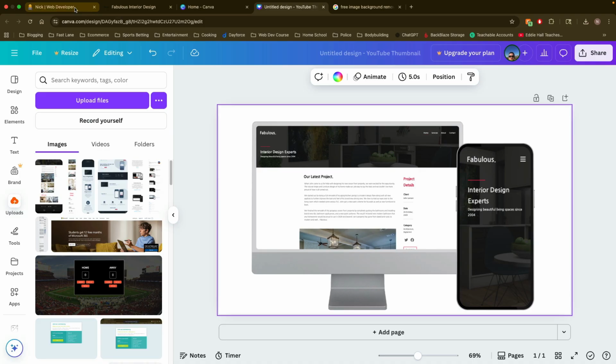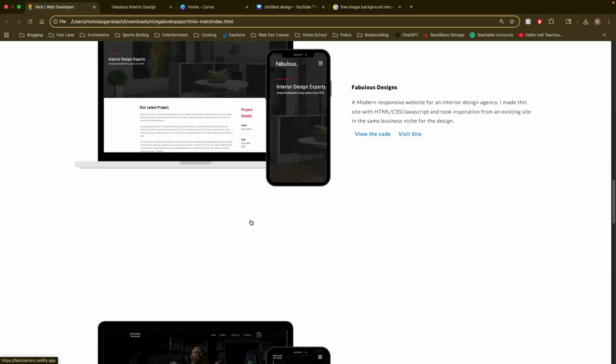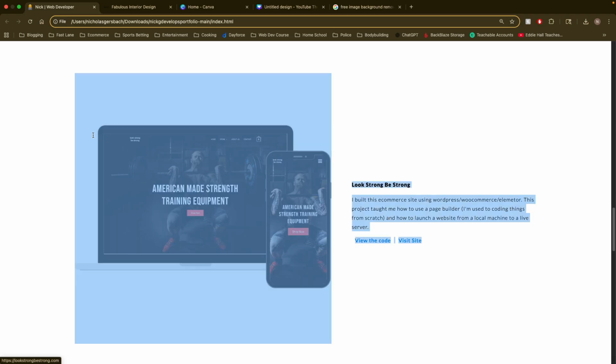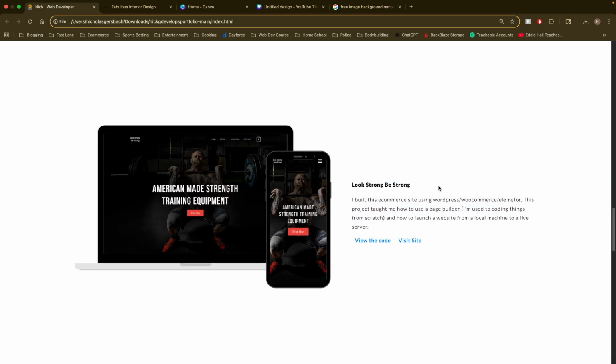And then, yeah, guys, that's it. After that, you get your image, and then you just go ahead and insert it in your project however you want. You can copy how I did it here on this old portfolio. I have it here. Got the name of the project, a little write-up on it, view code, visit site. That's a very easy, clean way to display your projects.